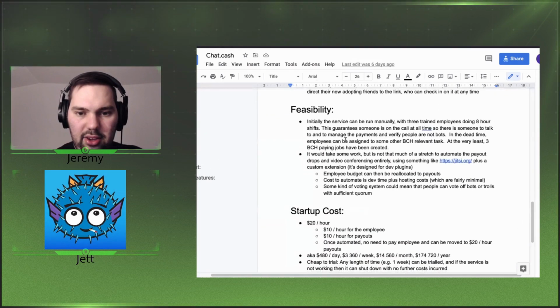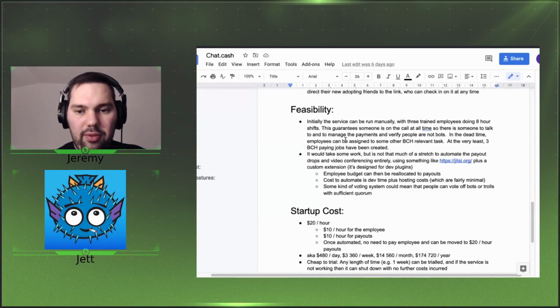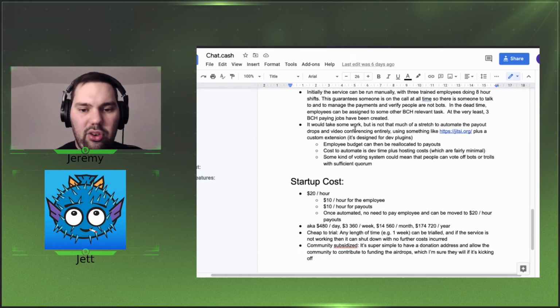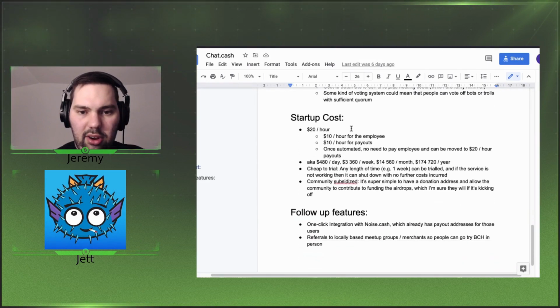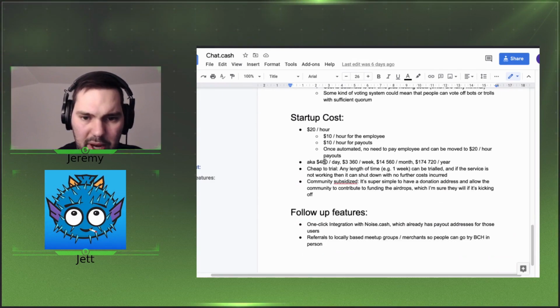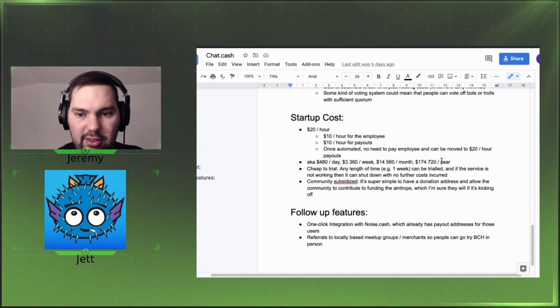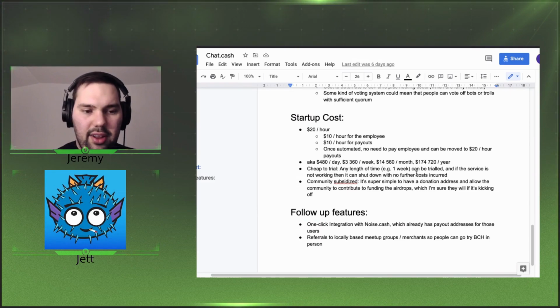And you can do it initially just if you had 3 people who would work for a certain rate, and you could just hire them 8 hours a day each to be that initial person. If you're paying $20 per hour, that would be nearly $500 a day, nearly $3,500 a week, $15,000 a month, and $175,000 a year. So that's obviously a decent amount of money.